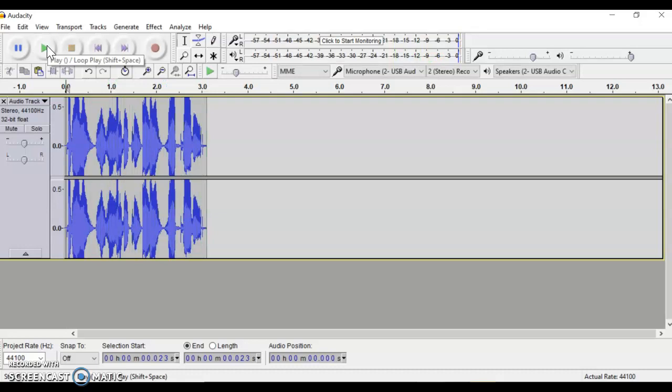So as you can see, the voice is still the same, but we just cut the smaller, what we call the flat line. So we don't really need those flat lines, so we have to cut them.